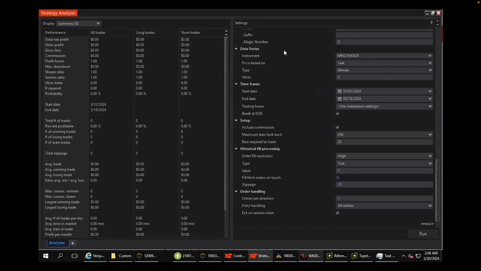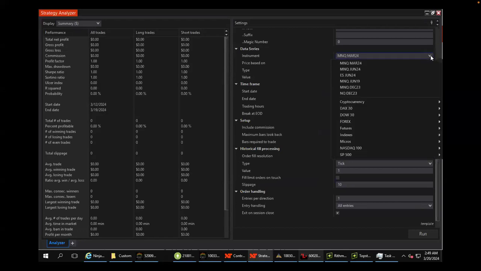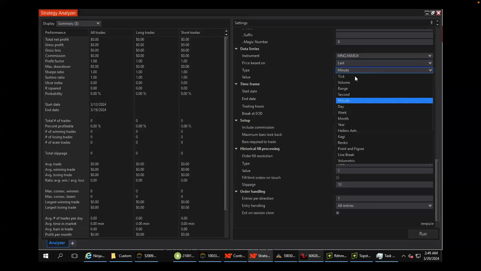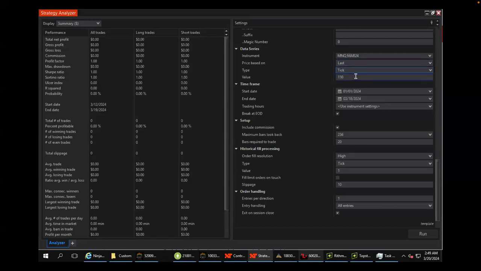So just to recap here, these are the tester settings essentially. We selected an instrument, like a symbol in Forex that we want to trade. Price based on last, we're always going to leave that on last. Type, we set this to minute. Tick. So yeah, we can leave it on minute.